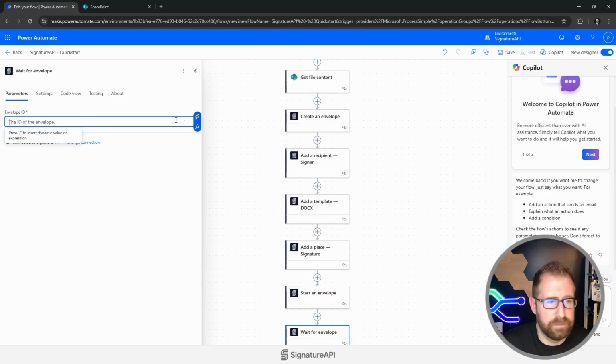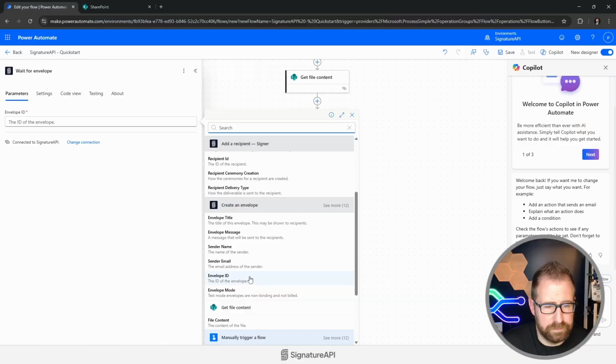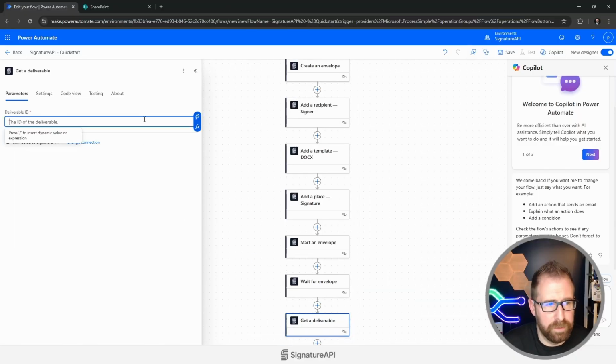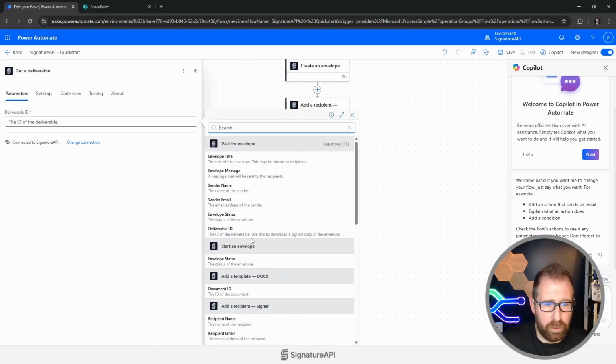Wait for an envelope ID. Now, the wait for envelope action is very significant. At this point in time, this action is pausing the flow until all recipients have signed the envelope. Get a deliverable ID, the ID of the deliverable from wait for envelope. And we have arrived. The get a deliverable action is retrieving the signed, sealed document as a PDF.